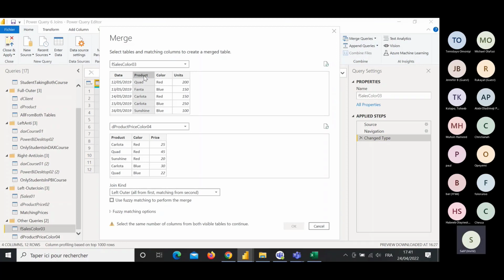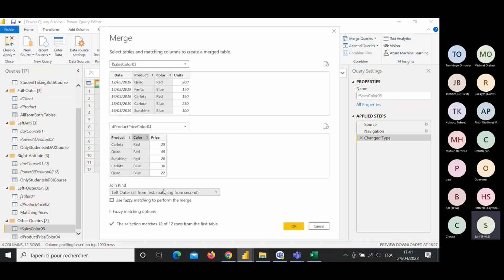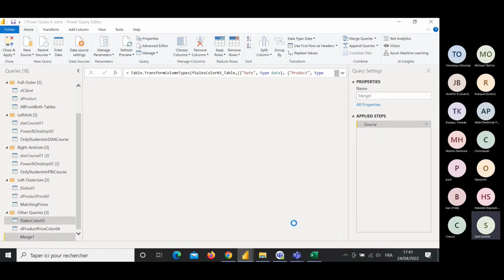Select the product column. I hold the control key on the keyboard and click on the second column. So we have 1, 2. And if I go to the right table, I have to do the same. Click on the first column, the product column, and hold the control key and select the color column. And we are going to use the left outer join. Say okay.